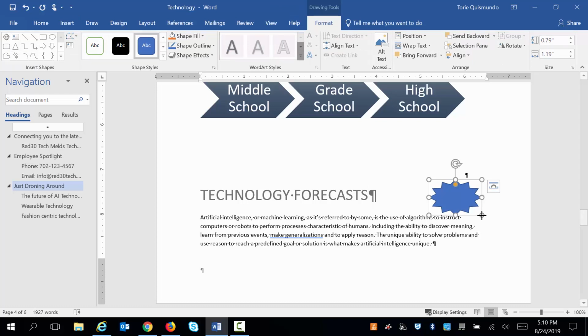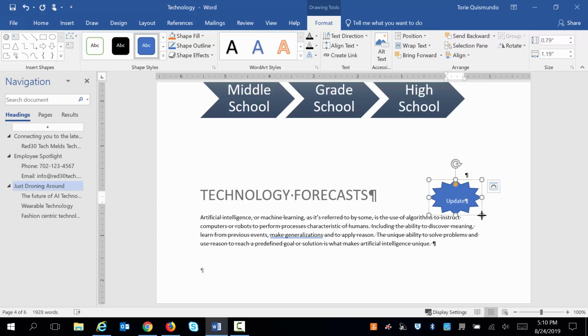It does not tell me how large to make the shape. It does not tell me any other information about the shape. It just says to add a 12-point star and add the text update, which will type in automatically if you just simply start typing. Then it says to add a round bevel effect to the shape.